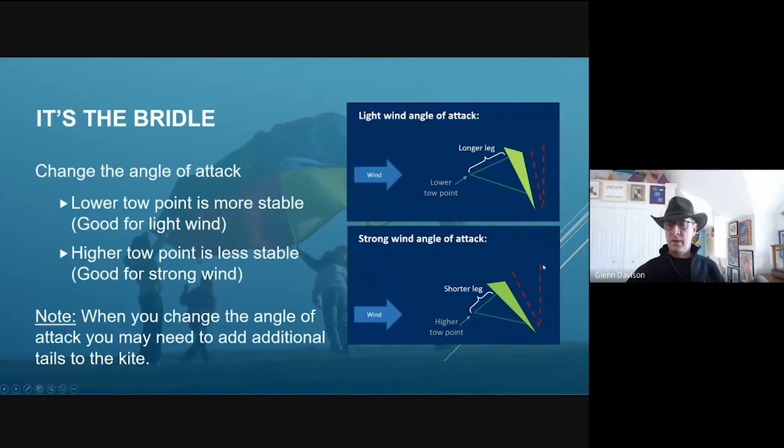versus the angle there. In strong wind, use a shorter top leg, where the toe point is slid higher on the green bridle, giving a tilted angle to the kite. And when you change the angle of attack, you might need to add tails or some other form of drag, like a drogue, to the back of the kite to keep it flying in that stronger wind.